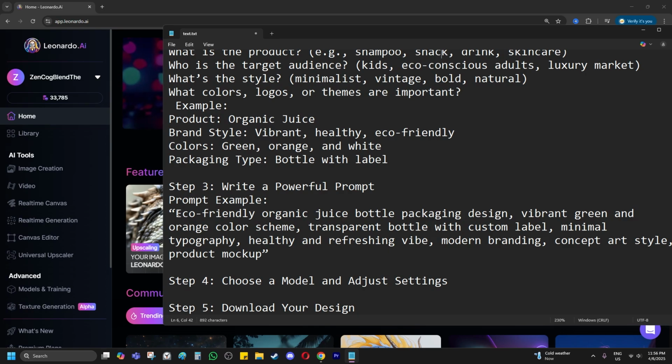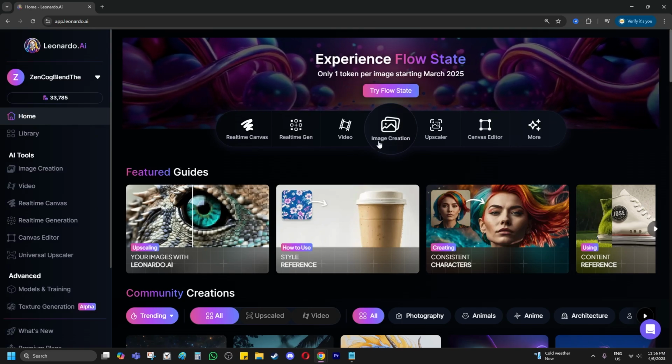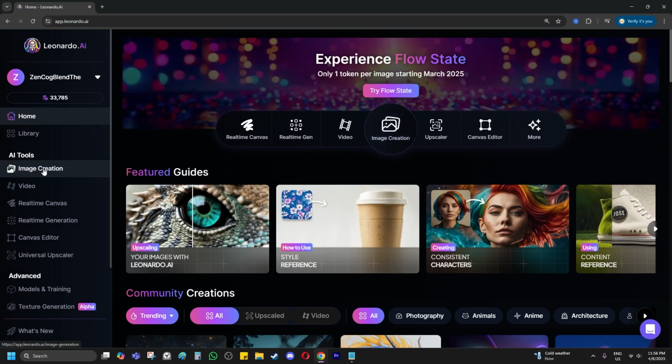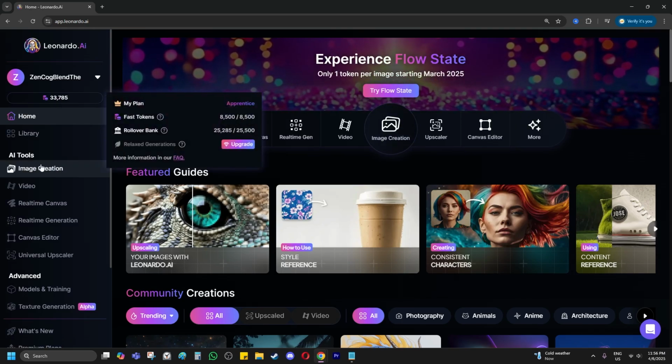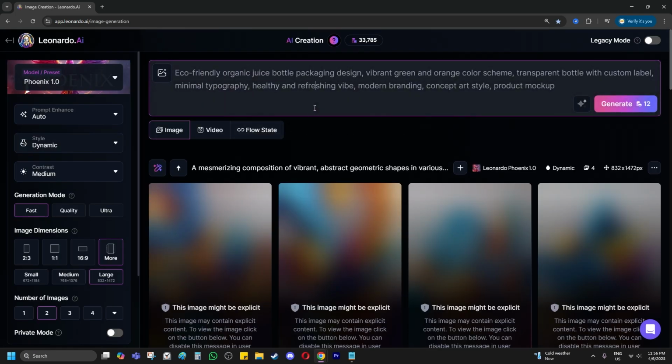Okay, so I have a prompt over here about the same orange juice, and we are going to image creation over here or on the left side. It doesn't matter. Make sure you have tokens to use. Then let's paste the prompt over here.